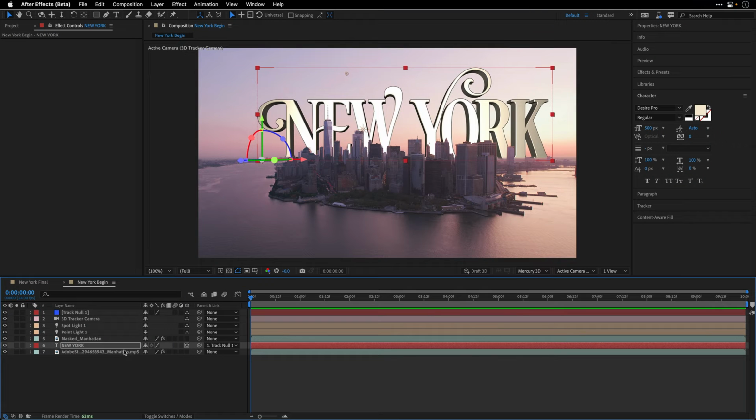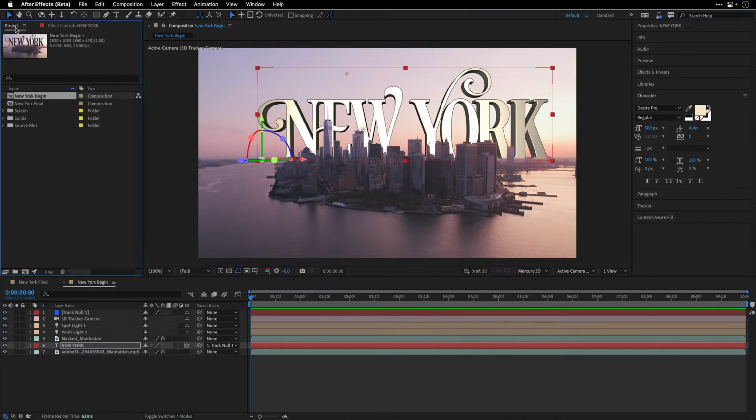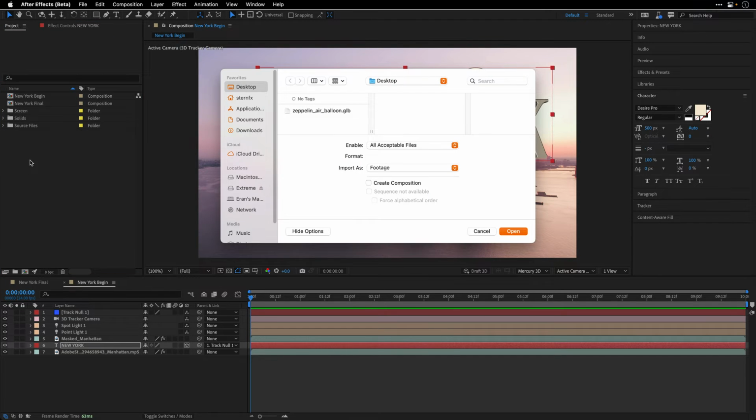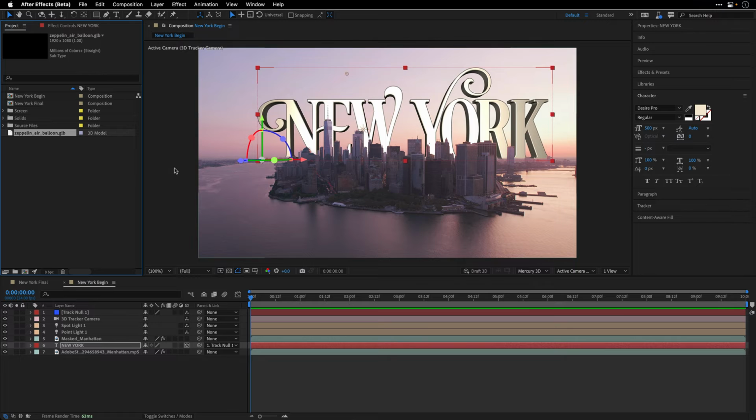So let's switch back to After Effects, go back to the project panel, double-click on a gray portion to invoke the import dialog, navigate to the desktop or wherever you saved the file, and click Open to open it.